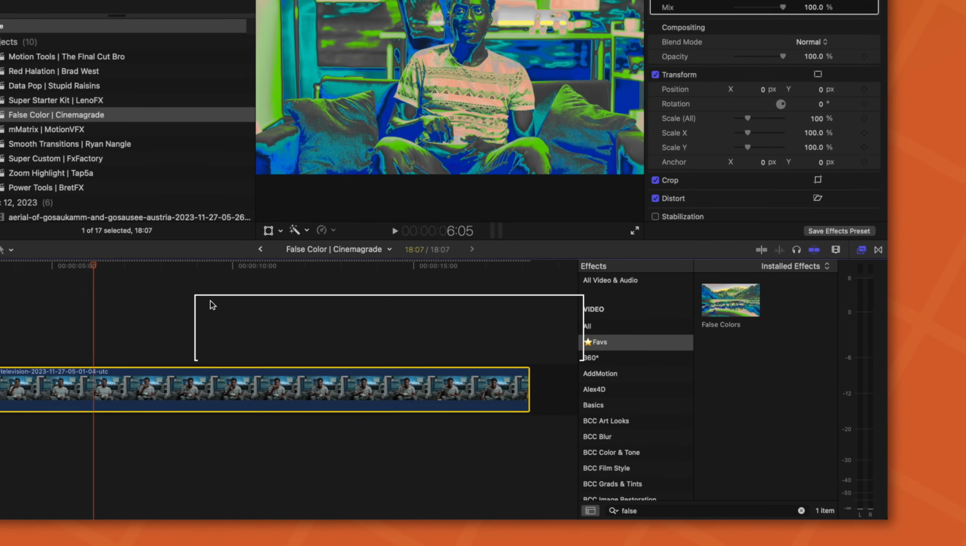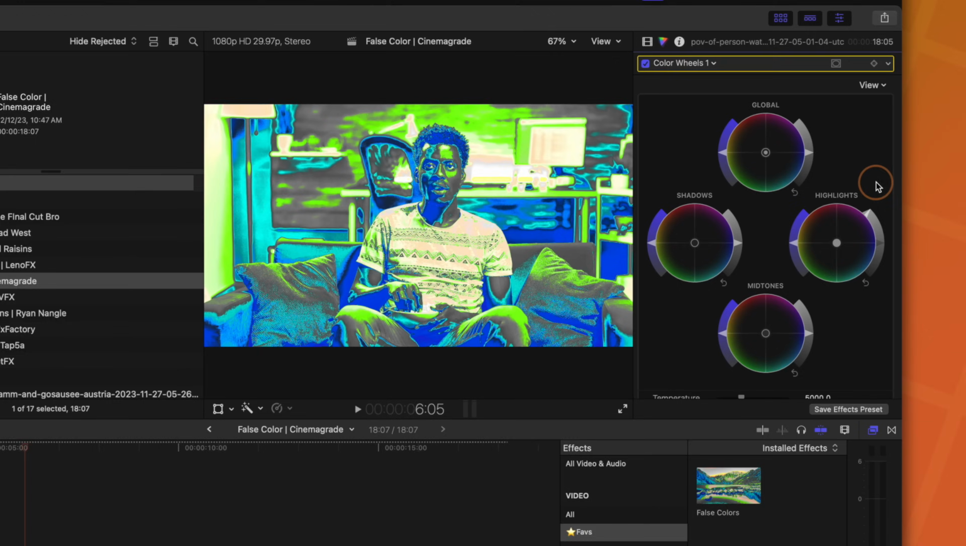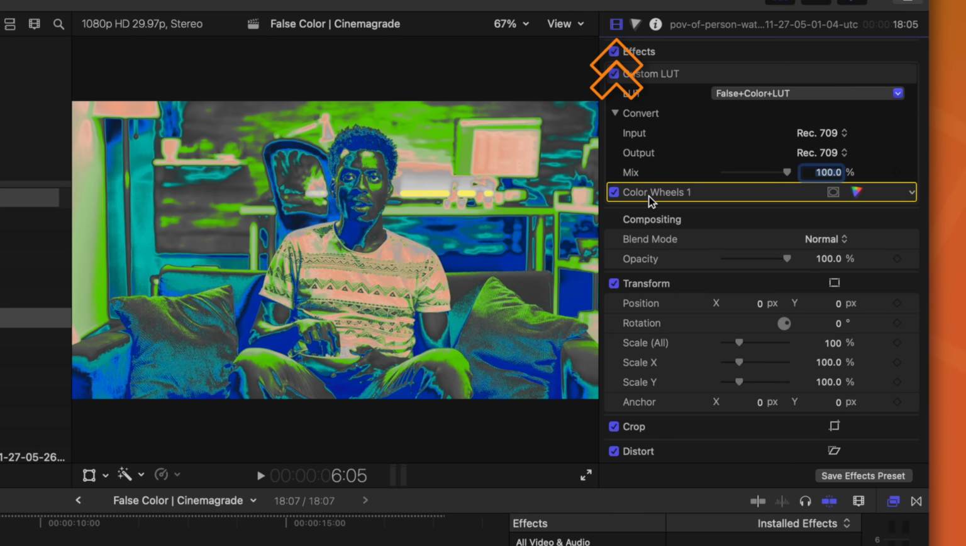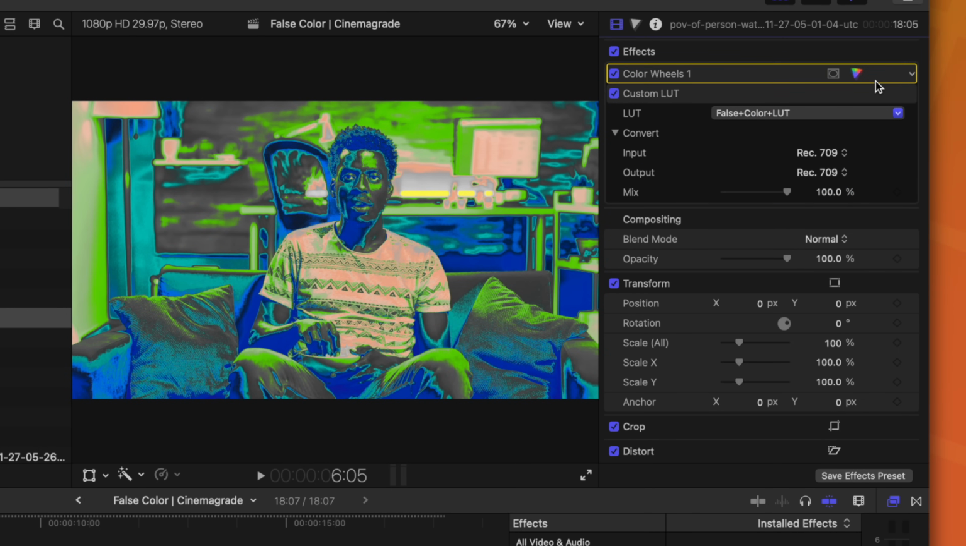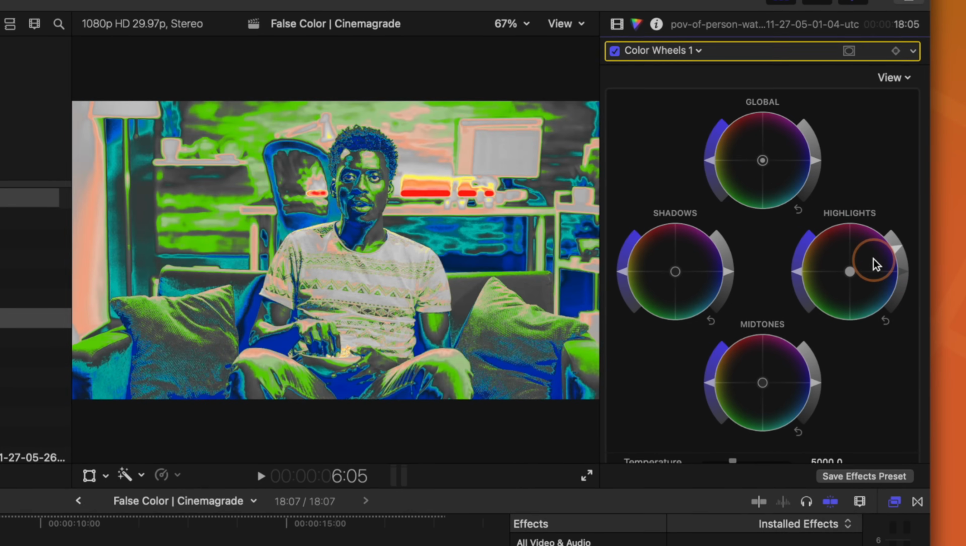But what's super important with false colors is you need to properly set it up in your video inspector. So if I push command 6 to get my color wheels up, you'll notice that as I make adjustments, my false colors are not adjusting as they should. To get them working properly, we'll go ahead and go into our video inspector and click and drag the color wheels directly above the custom LUT.